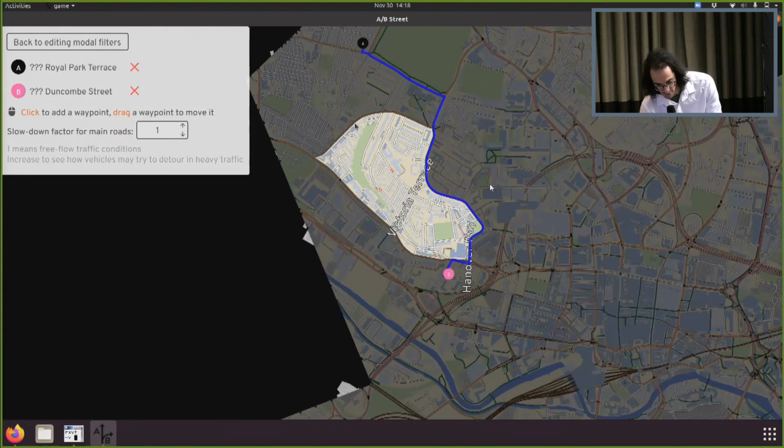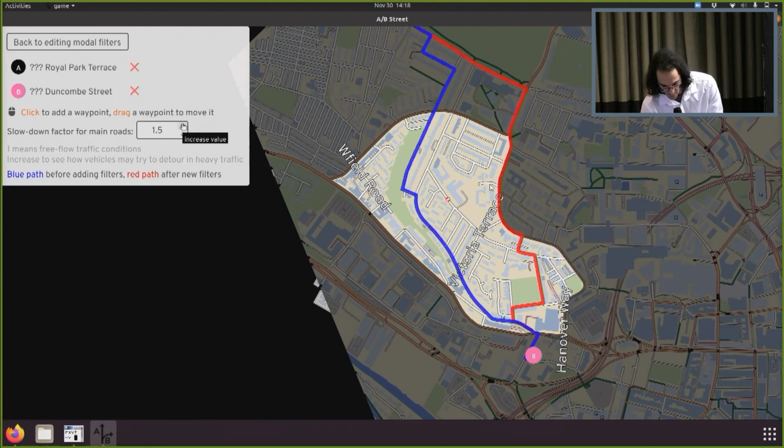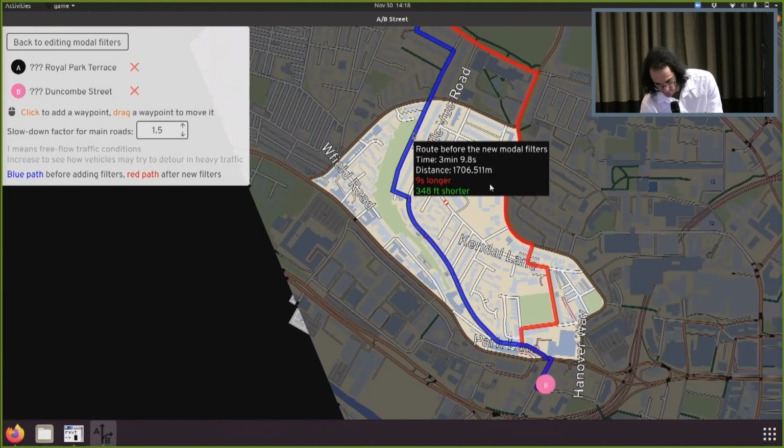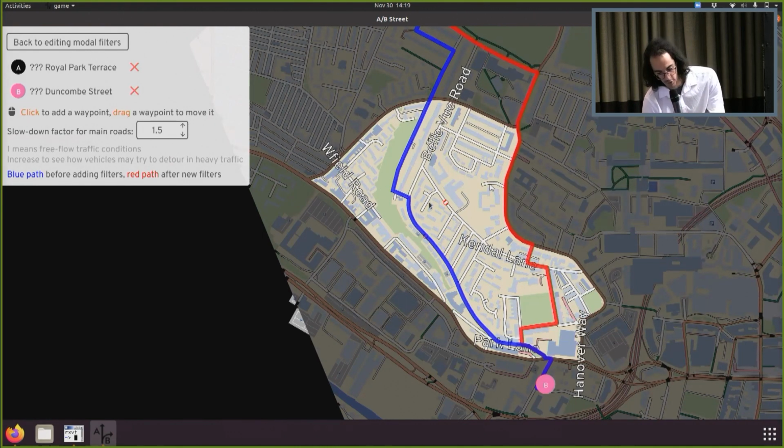The optimal path actually has them take major roads already, but this is an assumption that isn't true outside of free flow traffic. So we can adjust the weighting, and if the arterial roads are backed up a little bit, they are incentivized to cut through the neighborhood, which could be a problem. And so that's what the blue line shows. And then the red is if we do add the modal filters, this is how they'll have to cut through instead.